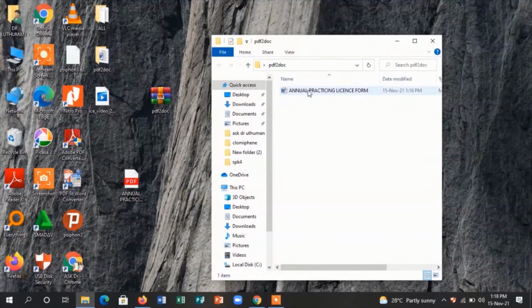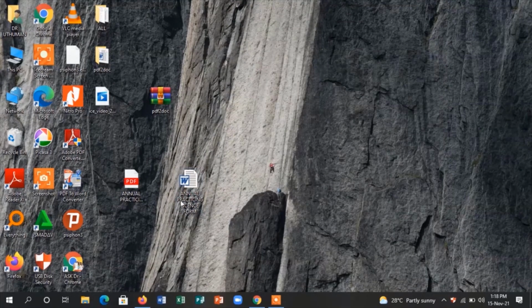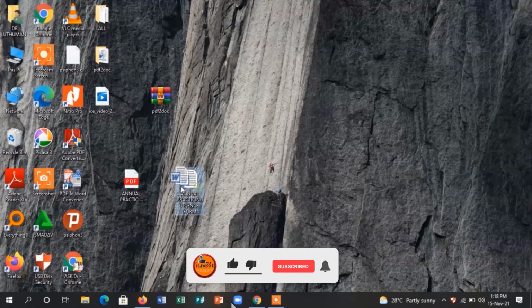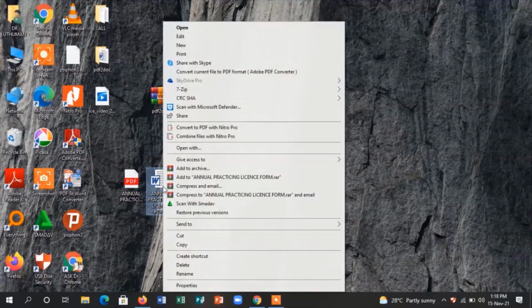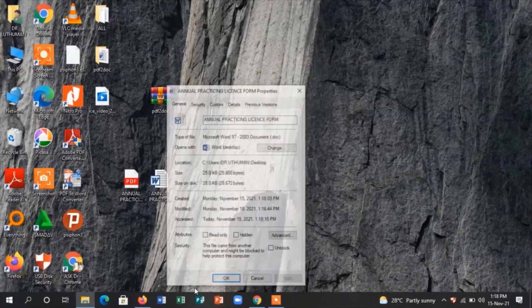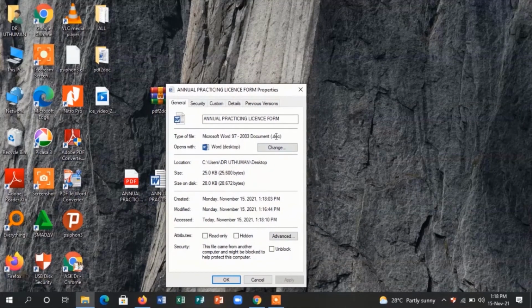Good, now you can see the file has turned into a Word document. And I can even make some changes in it. Let me right click and show to you some properties of this document. You can see it's in doc file. It's wonderful.